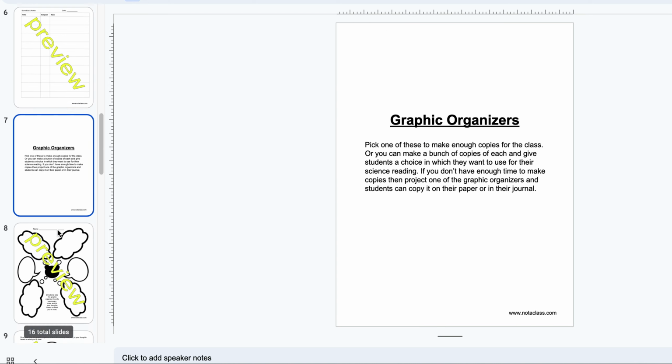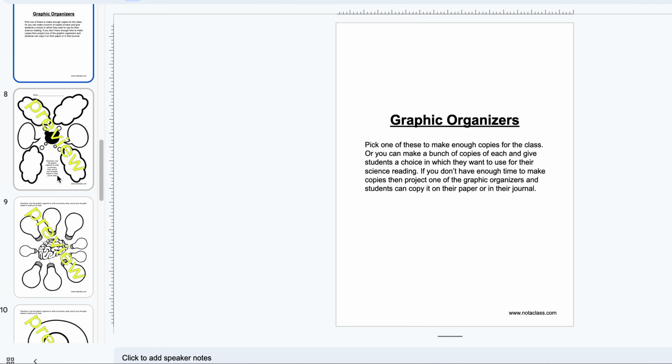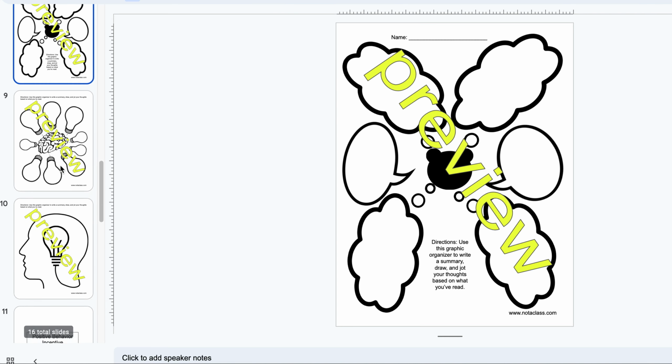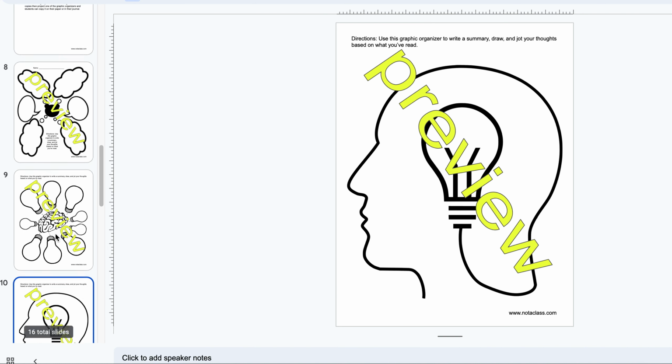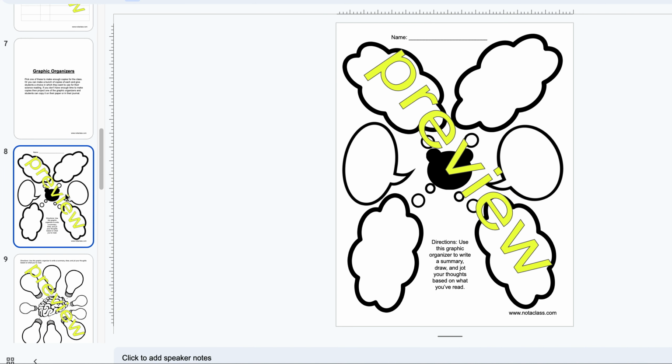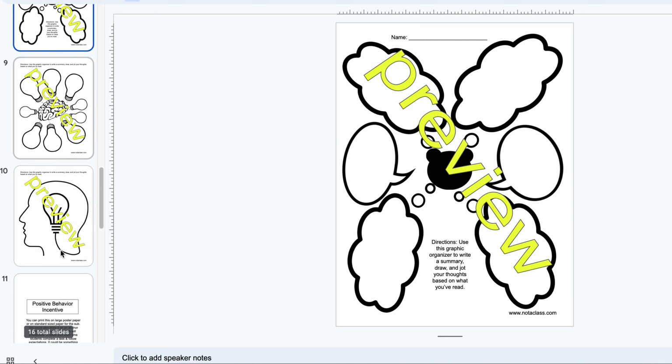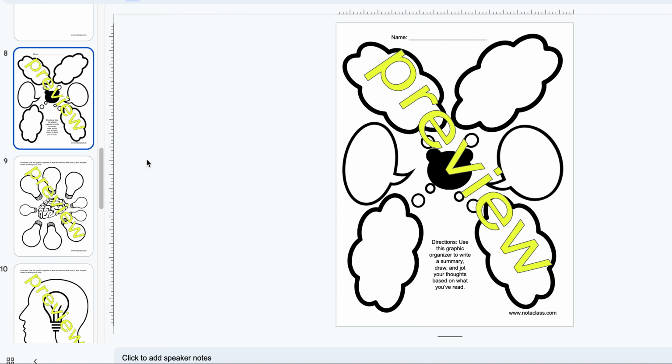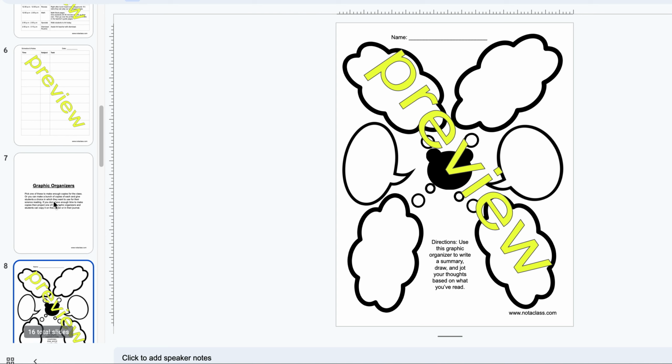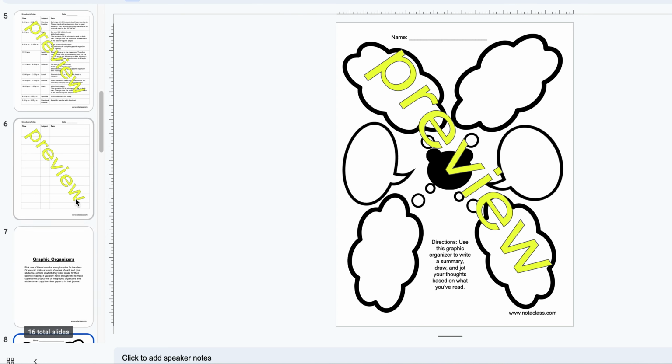All right, so let's go over the graphic organizers. I have 1, 2, 3 here. And this is pretty easy to use. You just pick which graphic organizer you want your students to use, or you can print all 3 and have the students choose. And I like how easy they are to use if it's an emergency sub day.